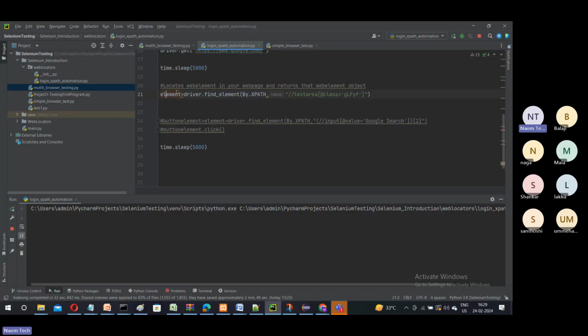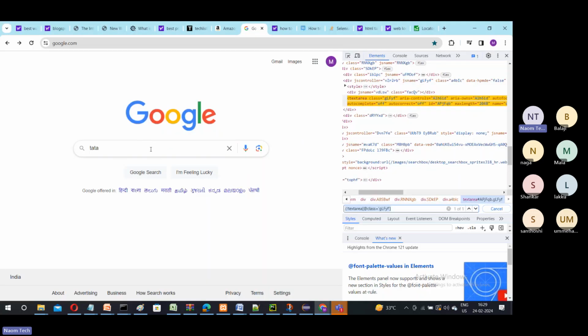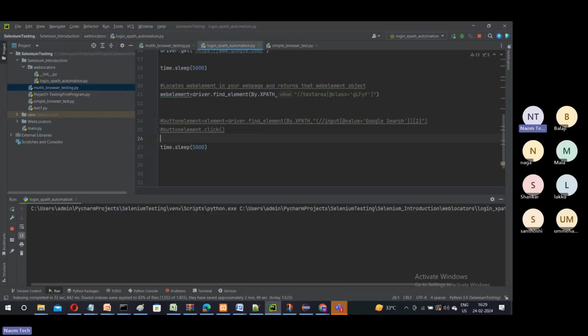This element, whatever is here, otherwise you can put web element. This is a user defined variable. This web element is actually pointing to this search box here. It is pointing to this search box from code. And for that, you have applied this strategy to locate that search box and assign it to this web element. Now, is that clear, friends?